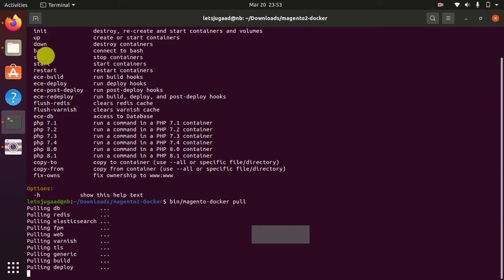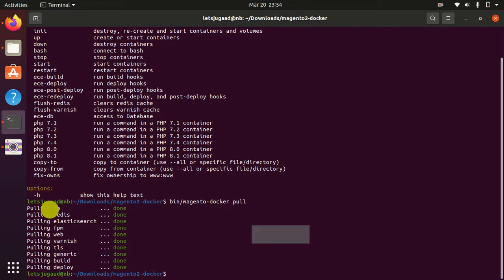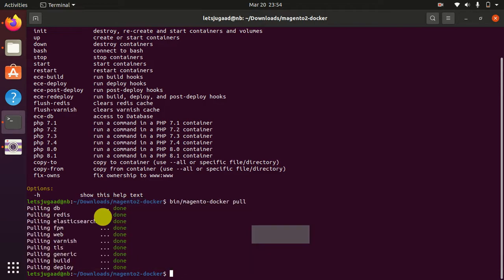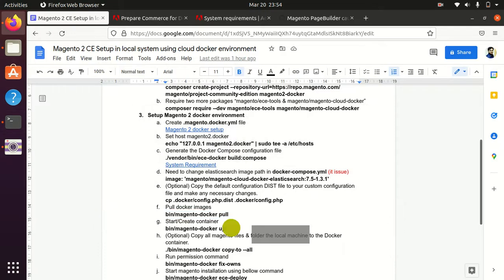In my system all our images are already available, so it does not take much time. Otherwise it takes too much time because it pulls images from Magento's repository on Docker Hub, so you need to wait here. Now the next step is to start the container.